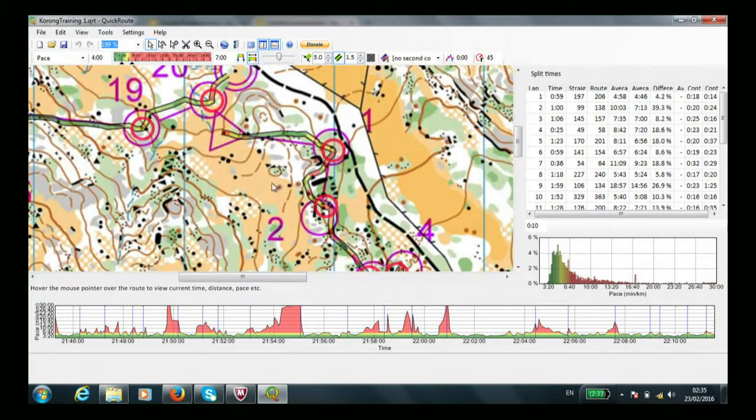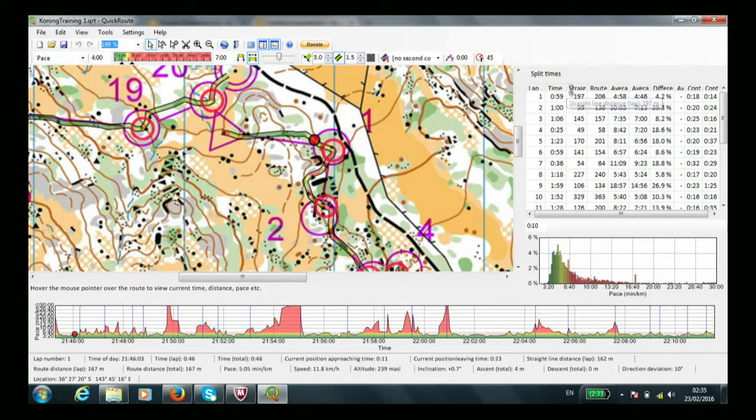And those split times come up on the right hand side of the program, and they give you a time, so classic split time, and they give you this straight thing and your route. So the straight line is the distance between the two splits, sort of under the red line, and then your route is how long you actually took to do that route. So you can see straight 197 meters for the first one, and I ran 206 meters. So not much extra distance on that one. 4.2% says.